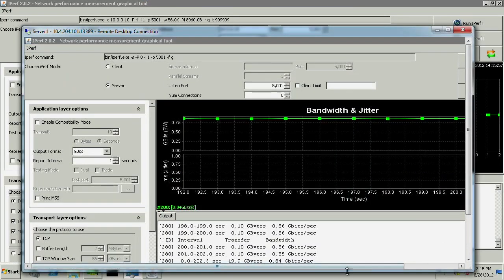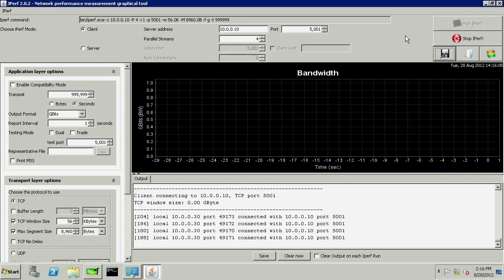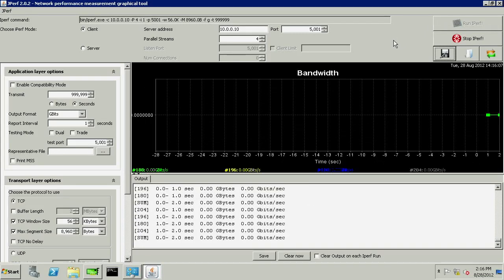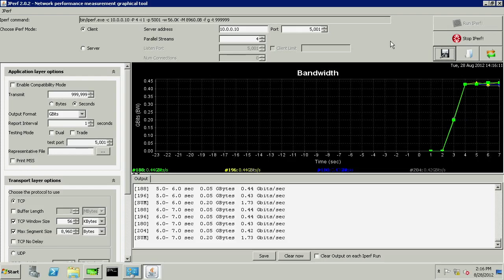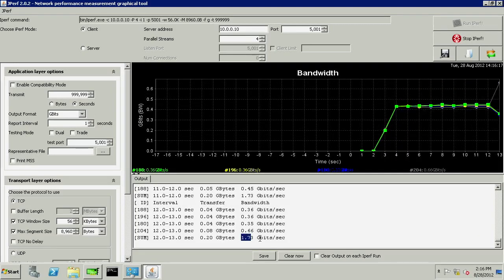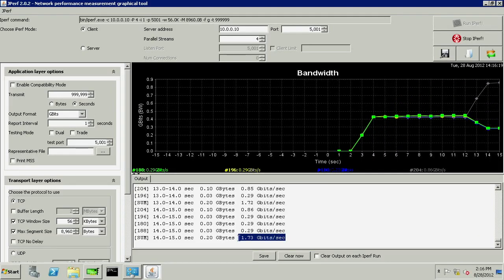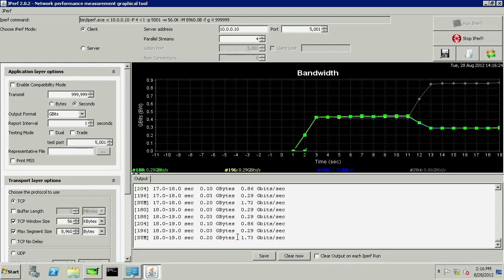Yeah, usually every time you finish this, you have to stop and restart it. Okay, so the server is listening. The client now connects with 4 streams. And we can see now it says the sum of the flows is about 1.7 gigabits per second. So it's definitely more than 1 gig now.